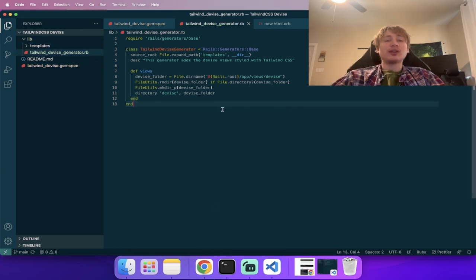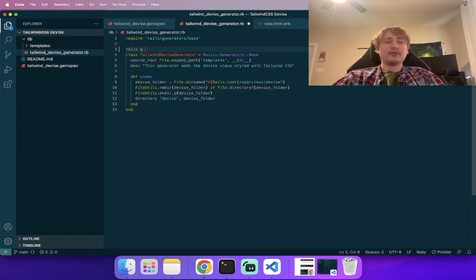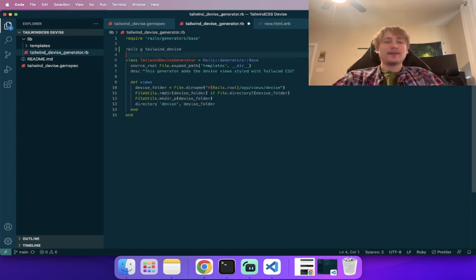One thing I didn't realize about the gem class for a generator, so how it works is it creates the name based off the name of the class. So for us, we have a file called Tailwind Device Generator, and then the class is Tailwind Device Generator. So this would create a command like Rails G Tailwind Device, and then when you run that, it actually just runs all the methods on the class. So it doesn't matter what we call this method. This could just be more explanatory, say copy device folder into app, and any method that you have in this class is going to run when you do this. And if we wanted to have a colon, I think we just have to namespace it.